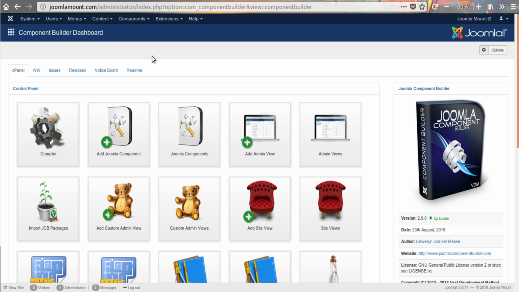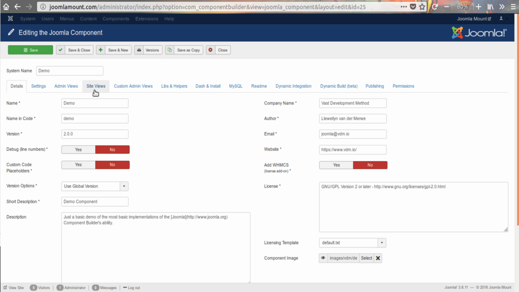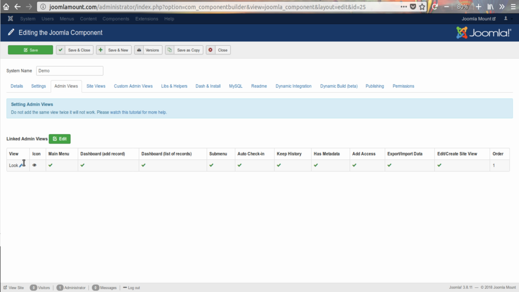And all I'm going to do now is just demonstrate how to make use of this. So we'll just use the normal demo component. Basically, the way to add the fields to your demo component is that you have admin views, and you're going to link the field to an admin view. You can link it to multiple admin views, but I'm going to demonstrate linking it to only this one called look.